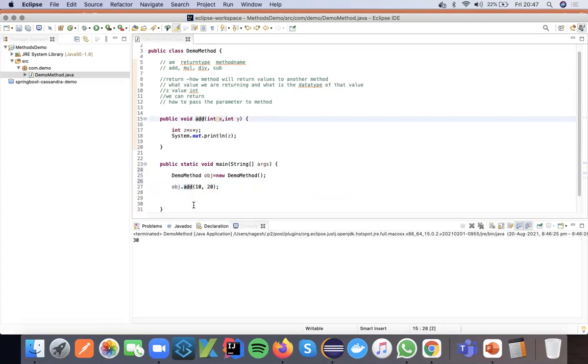Now my question is, can we pass only one integer, or only two values, or can we pass multiple values? Yes, you can pass multiple values. You have to declare the method like that, and you have to pass that many values while calling. Otherwise it will give a compile time error. So here you can pass multiple values.